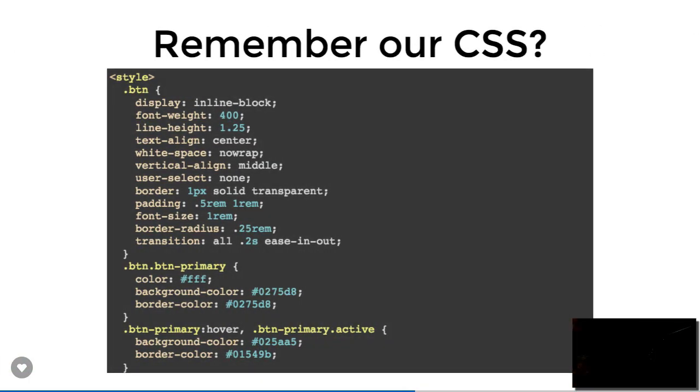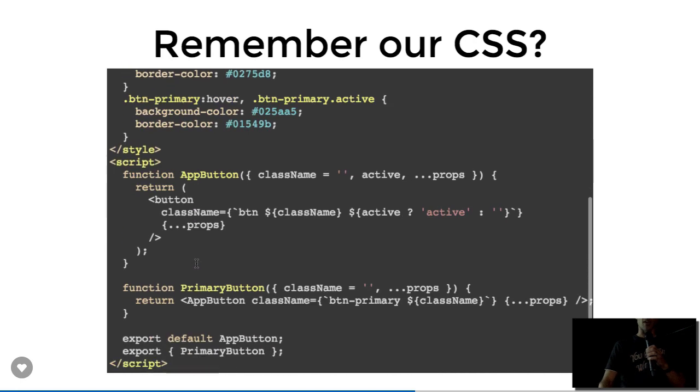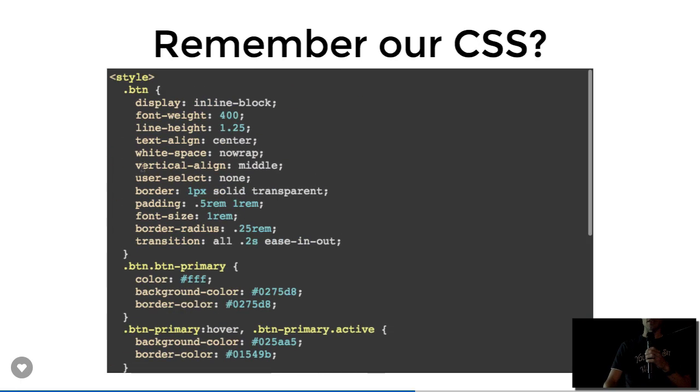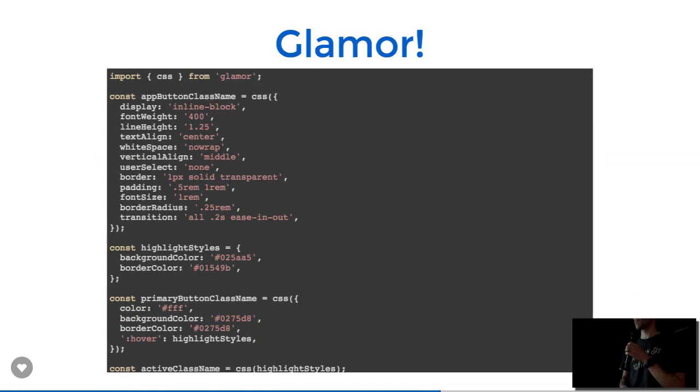So let's look at what it would be like to co-locate our CSS with our component. Because we've determined that putting HTML and JavaScript together is great because they're the same concern. And now we can see that CSS is also part of that concern. So here we have our CSS. This is just a reminder. This is our component that is utilizing that CSS. We're going to take this and turn it into CSS-in-JS with Glamour, which I'm going to say is actually faster.